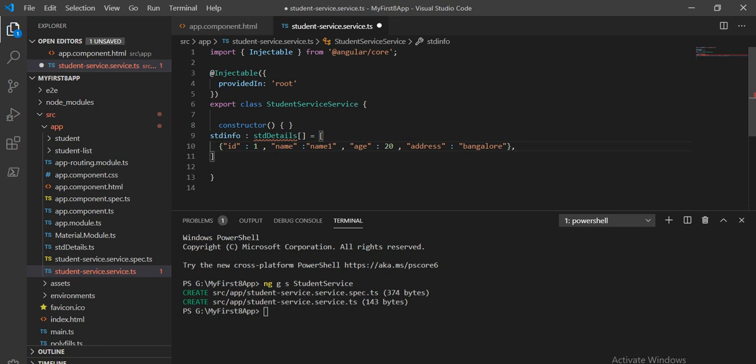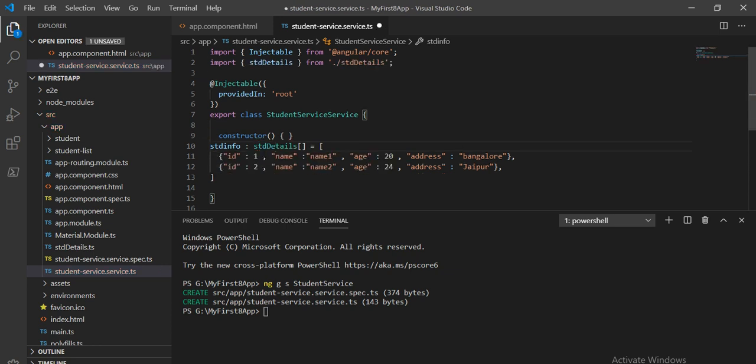So I will copy it, and I will change the name like 2, here name 2, here I will give as Jaipur. So here it is giving an error because we didn't give the reference. So let's give the reference first. So that is the thing.